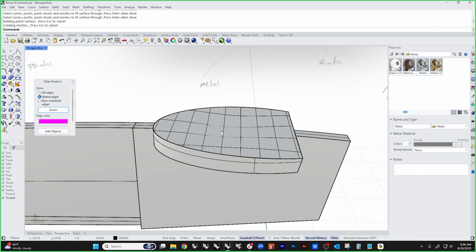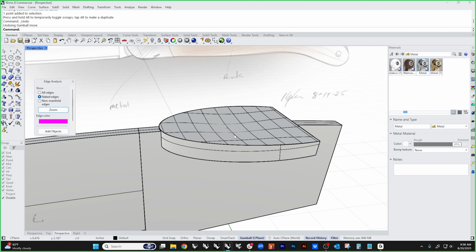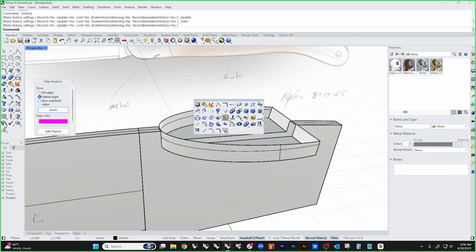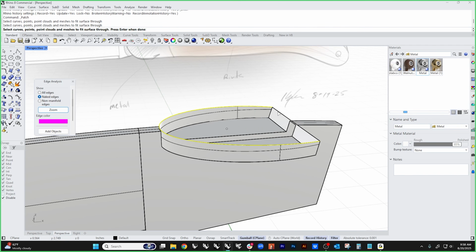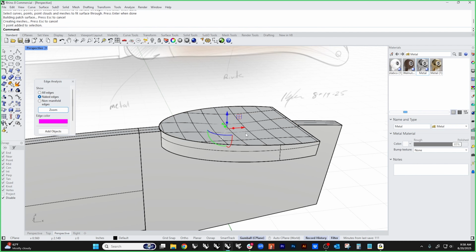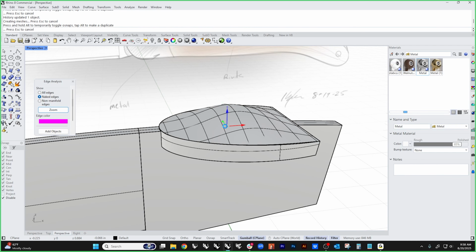But now if I want to mess with it, because I did this with history, if I drag this point, boo, come on. Make sure I got history on. There we go. Now if I grab this and adjust it, this will now update.